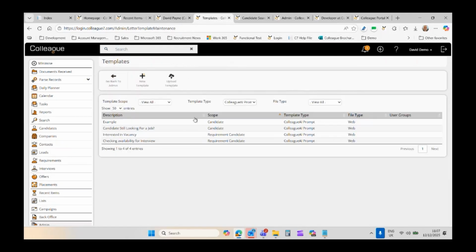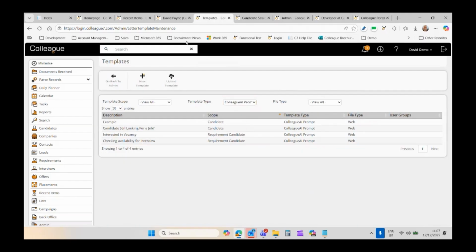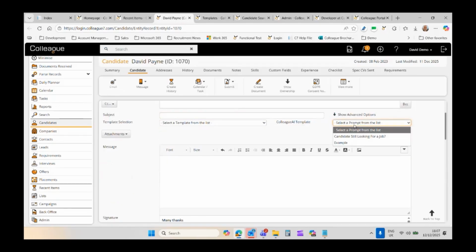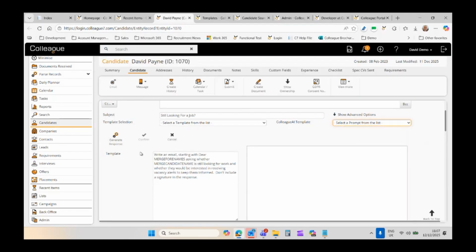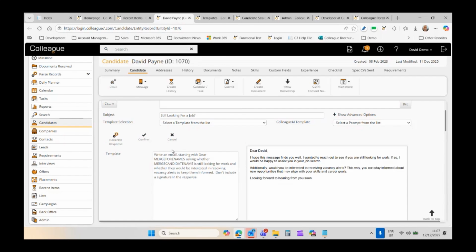Beyond that, it's the same as any other email template. So as long as you're familiar with email templates, from then onwards it's just the same. When you're selecting an email, the different options that you've added there, which essentially are prompts, are preloaded in, and then you hit generate response. It sends off the request to Azure Foundry, and then it comes back with the text.